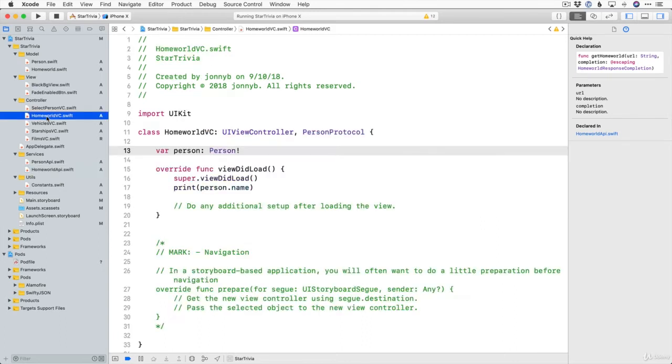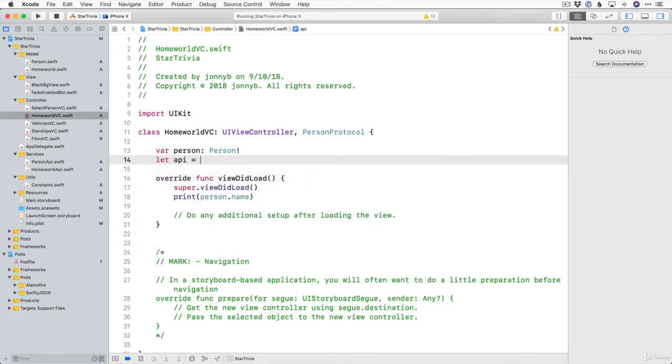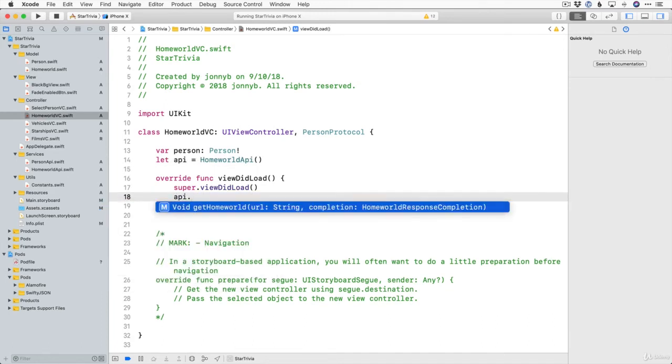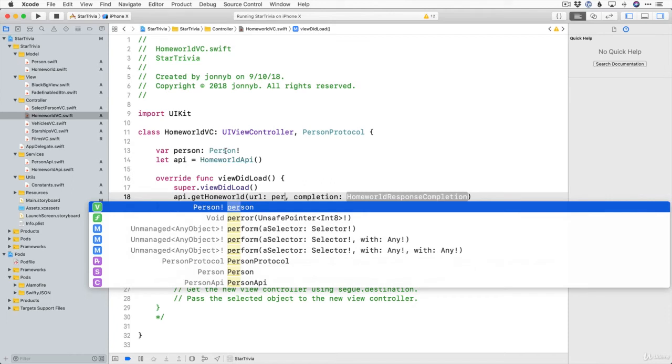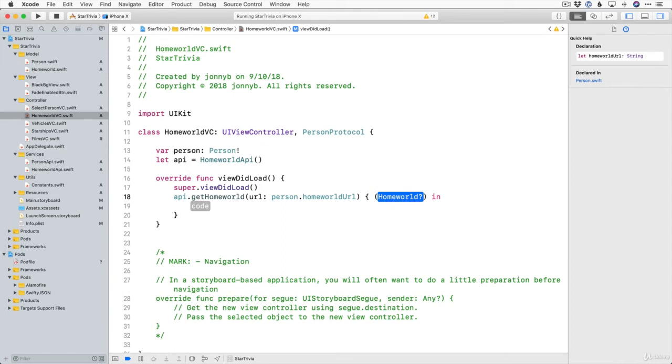Let's jump over to HomeworldVC.swift, and let's go ahead and initialize a Homeworld class. I'm going to say let api equal HomeworldAPI, and let's initialize that. And here in viewDidLoad, let's go ahead and call that. So I'm going to say api.getHomeworld URL, and the URL that we need, we have from our person that was passed over from the main VC, person.homeworldURL. Here we go. And then completion, we just do return, and we can say homeworld.